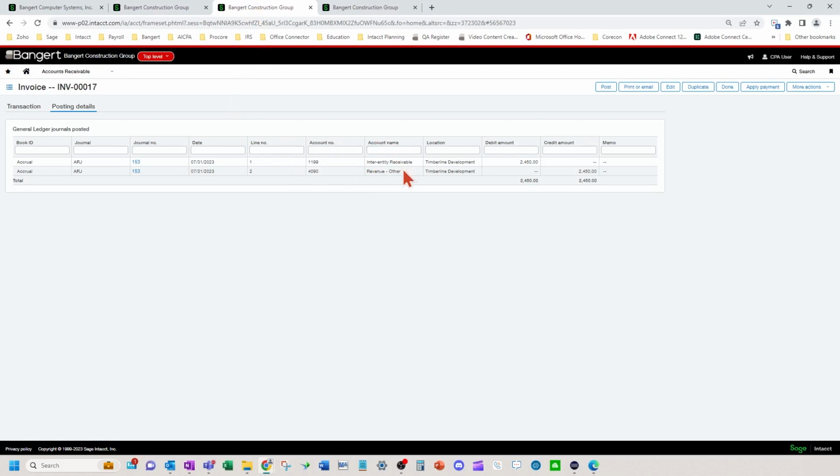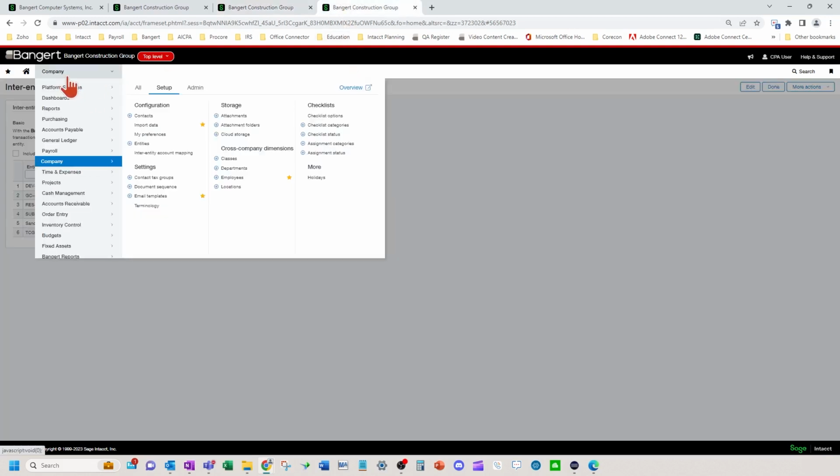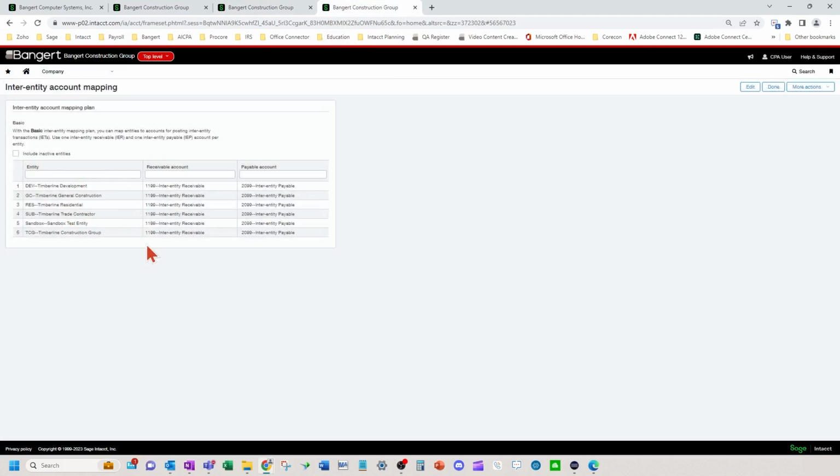Now, in order to set up the inter-entities, just quickly, if that's not known, you come here to company, set up inter-entity account mapping. And this is a basic setup. You can have separate receivable and payable accounts for each combination. So this is a basic mapping. You also have an advanced mapping that is available to be turned on.